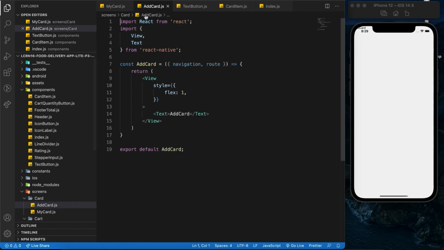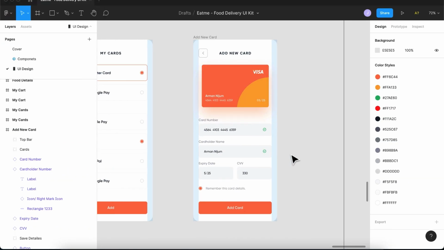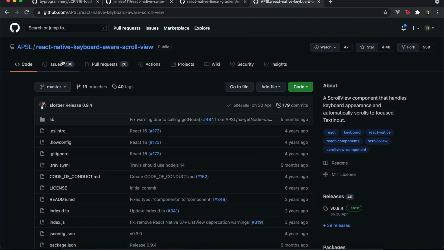So open up the add card.js file located in the card directory. Alright, so open it up. I'm gonna close all the other files just like that. So for the add card screen over here, since we are going to have a lot of text inputs later on, I'm going to first install a library called React Native Keyboard Aware Scroll View. This is so that when the keyboard appears, it will not block the text input.